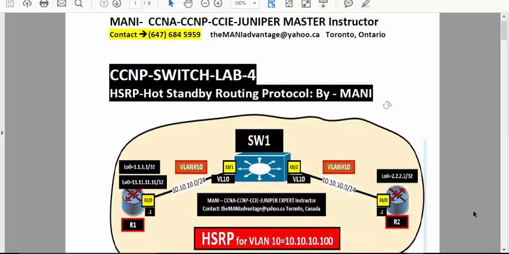Hi, hello everyone. Welcome back to my CCNP-SWITCH lab number 4, HSRP, Hot Standby Routing Protocol. Guys, we are going to do the lab by using the diagram we are seeing on the screen right now. For this lab, I have router 1, router 2 and switch 1.